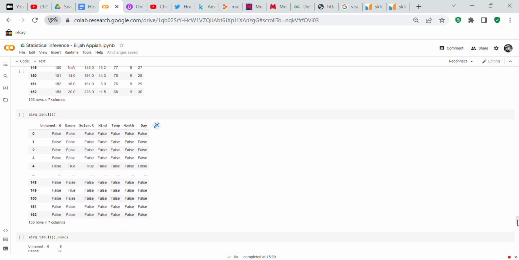Now I'm going to show you the different ways that you can check for null values in a data set. The first one is airq.isnull, and what that will do is if it's false, it means it's not a null value, and if it's true, it means it is a null value. This might be suitable for a very small data set because I can't imagine looking through each and every cell to see if there's a true.